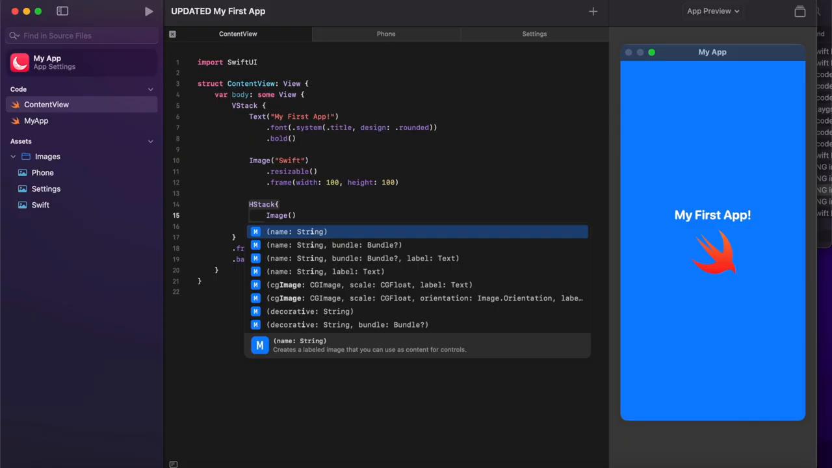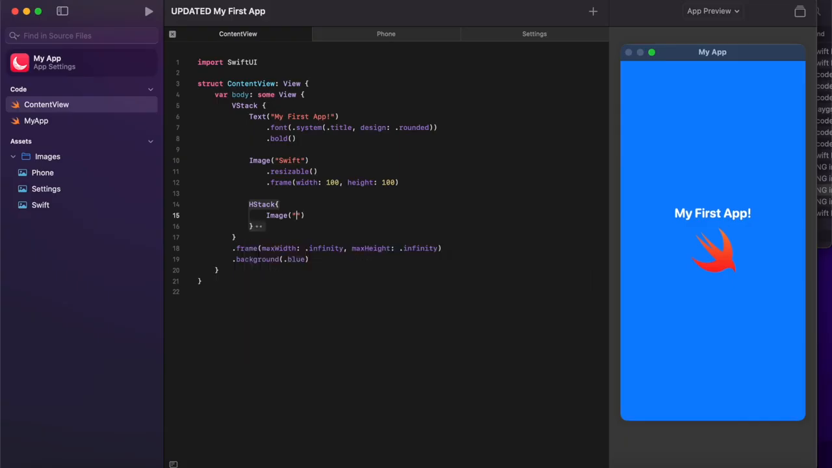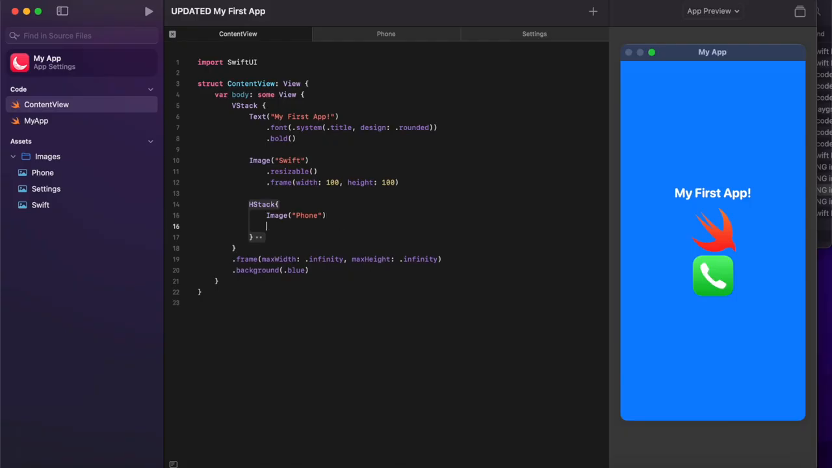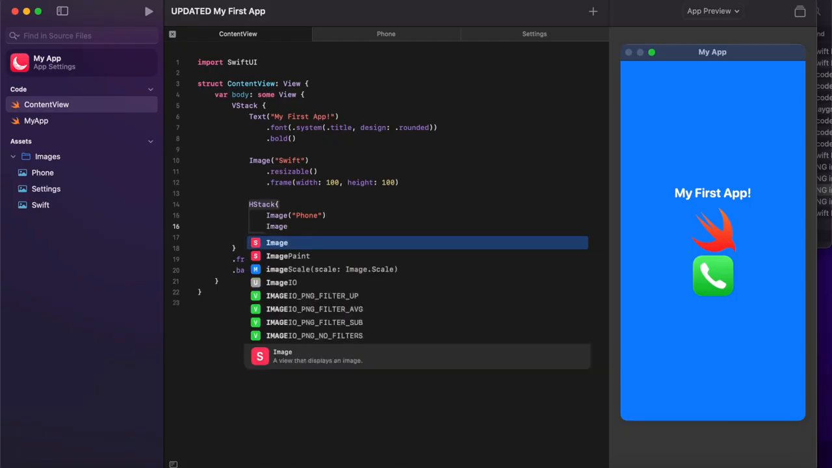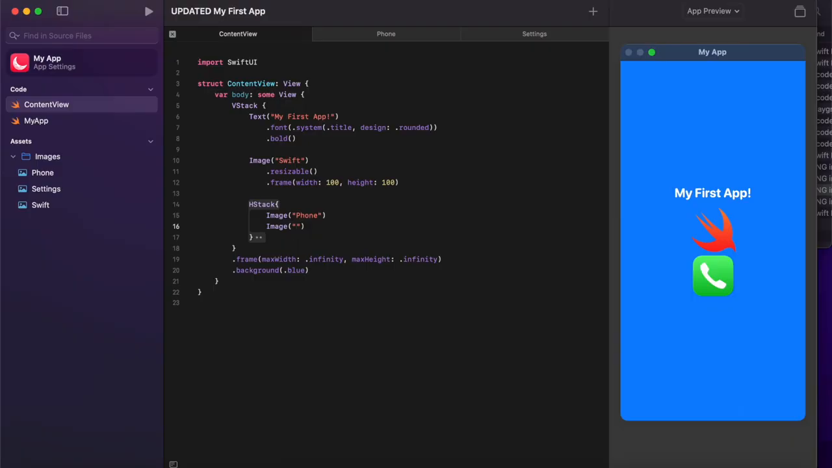The same way, remember, we write image, open up a bracket and some quotation marks, and then we write the name of the image over here. I'm going to go for phone, and then hopefully if we add our second image here, it should appear next to the image we have, which you can see it has over here on this pane.